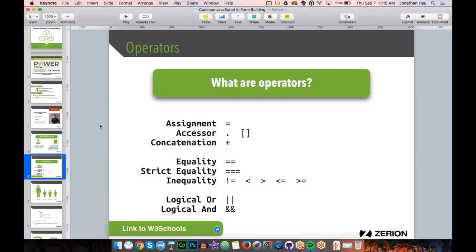You may use the assignment operator when it comes to writing out calculations. You may also use it when it comes to setting default values for elements. I know that when I set default values, I tend to do that. I'll use the data column name equals empty string is one of the most common ones I use.